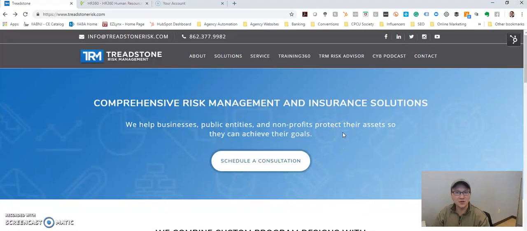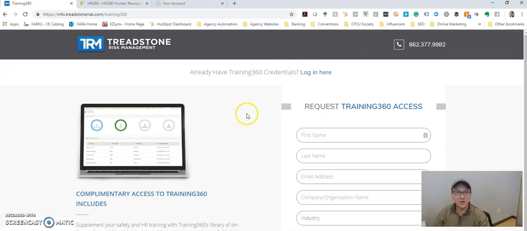Before we can get you started in the portal, we have to get you some login credentials. So if you head on over to the Treadstone Risk Management homepage at treadstonerisk.com, you can see this clickable link at the top entitled Training360. Clicking that link brings you through to this page. If you notice at the top, if you already have credentials that are assigned by Treadstone, you can simply go through to the system and use those credentials.